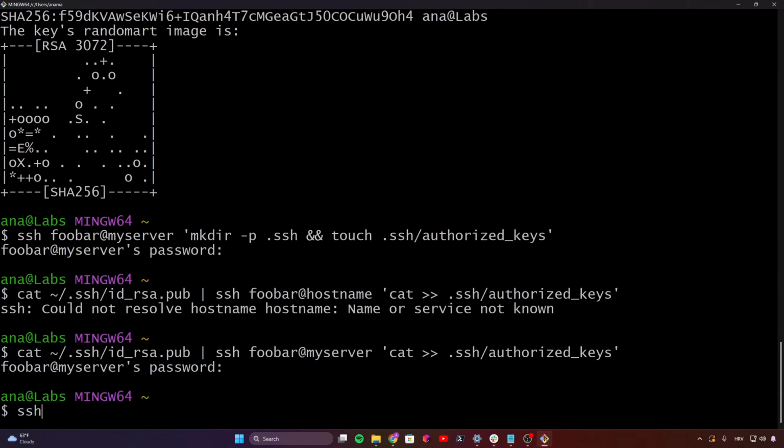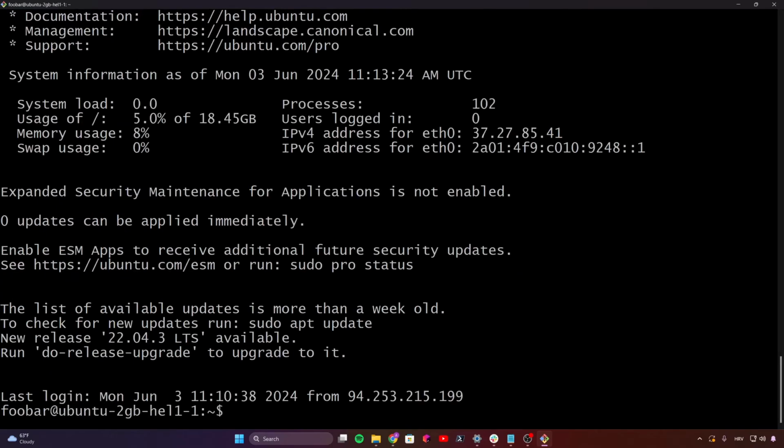Now let's try logging in again to our server. Now look at that, it didn't ask for the password. This is not over because this server connection is not secure. Root is still able to log in. We'll change a couple of configuration keys in the SSH config.